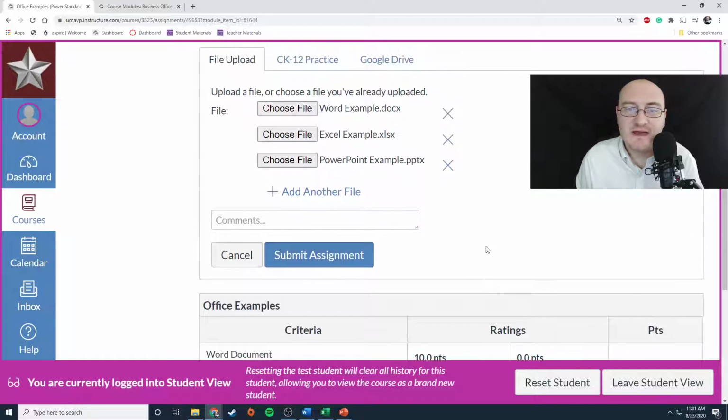Okay, so those are the steps you're going to take to complete this assignment if you are using the desktop version of this assignment. If you are using the online version, I will go through and explain to you how to do that in another video.